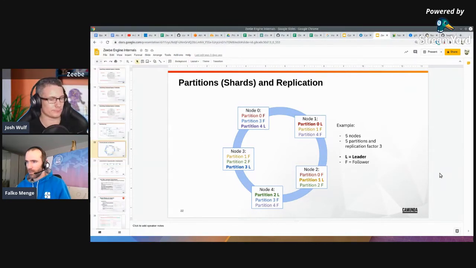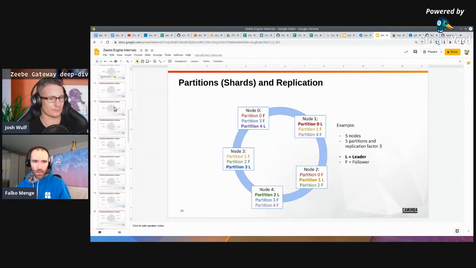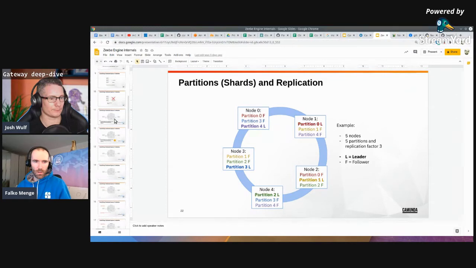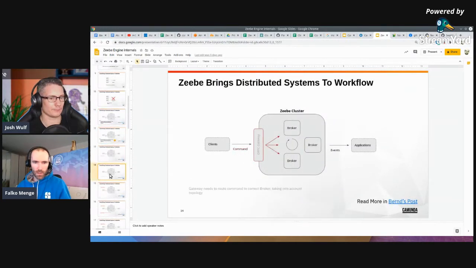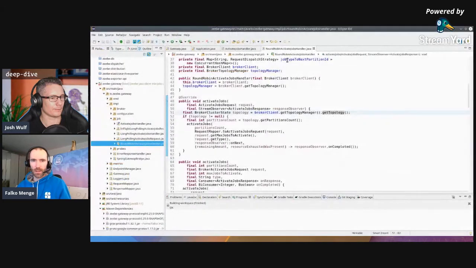So now that we understand the theory, we understand also that the gateway really has the job to go to all brokers. Do I have a picture in here? Yeah, exactly. Nice. So the gateway will then talk to all the leaders in the topology and ask each leader, do you have jobs? And as the name of this class suggests, we're doing that in a round robin fashion. That means we talk to the first one first and go through the list.